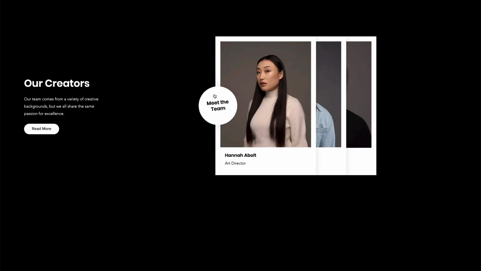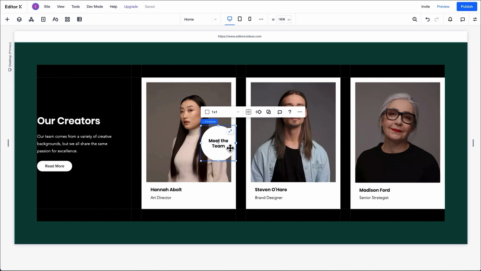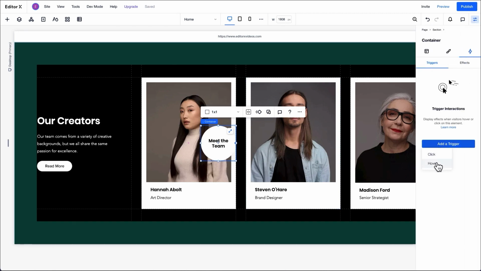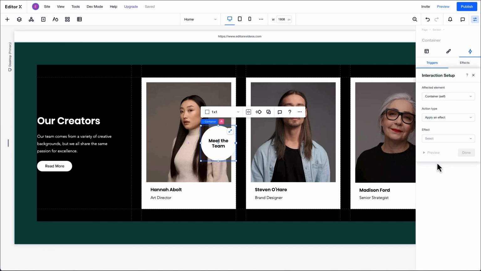First, we'll create an interaction where an element grows and rotates on hover. We'll select the element we want to work on, click Add a Trigger, and choose Hover. In the Inspector panel, we can see the affected element dropdown. The affected element is the element that will respond to the hover interaction. It can be the same element as the one that we interact with or another one. In this case, it will be the same element.